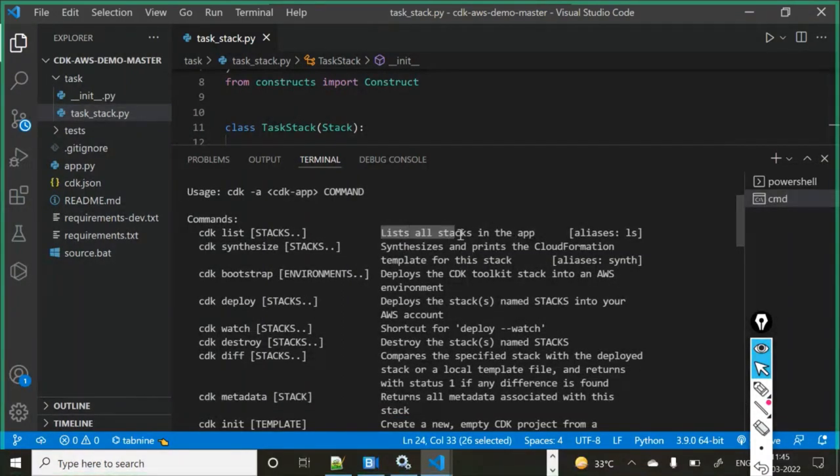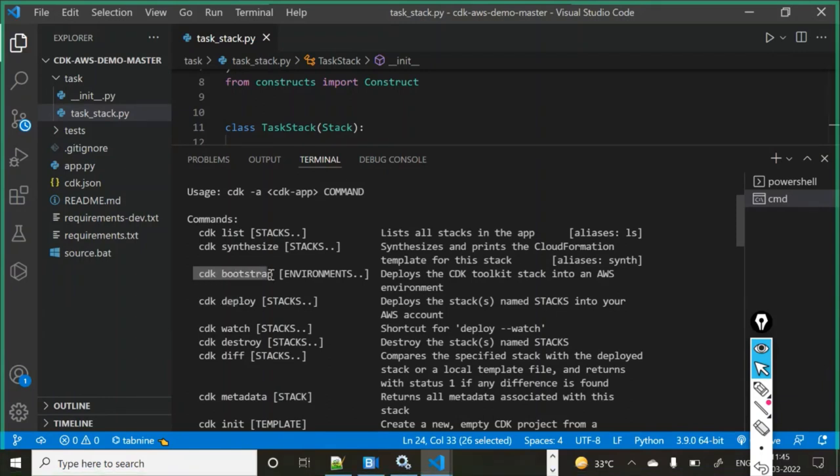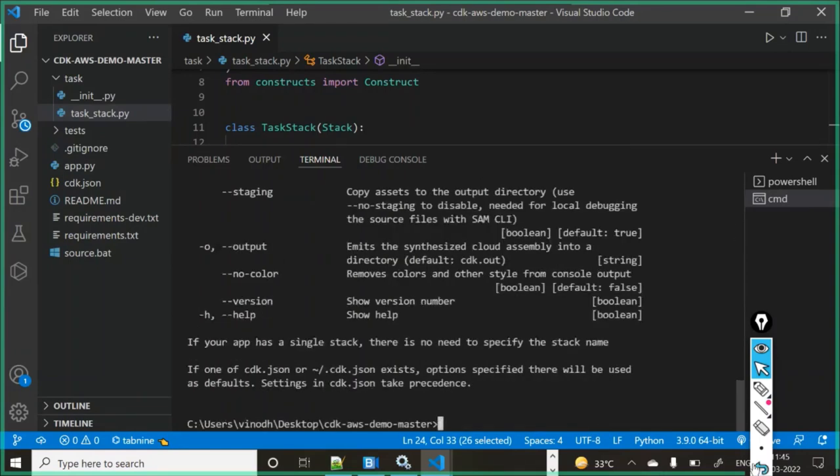To list out all the stacks, if it is syntactically correct, it will list them. And to come up with the initial settings of your whole stack by analyzing and reading the security details, everything, you need to bootstrap your configuration. Once you bootstrap all the configuration that is needed for your application, you can deploy it. So there are two commands basically to set up the environment as well as to deploy the stack. First of all, you need to check whether your stack definition is correct, right? To do that, cdk list is the command which would ensure that you have written your instructions correctly.